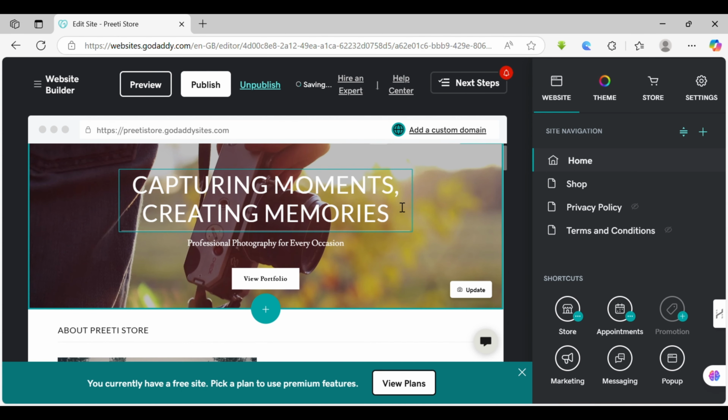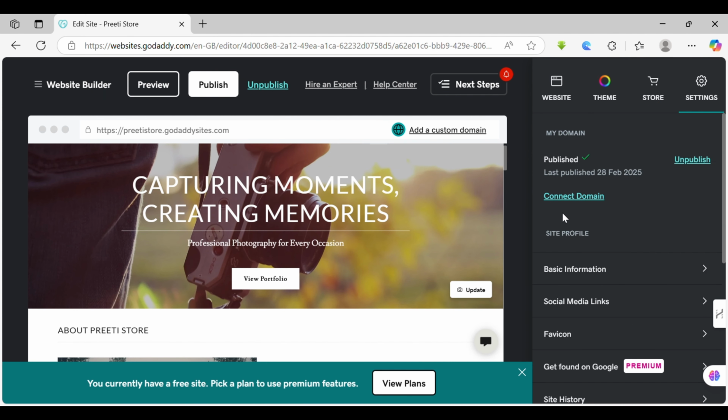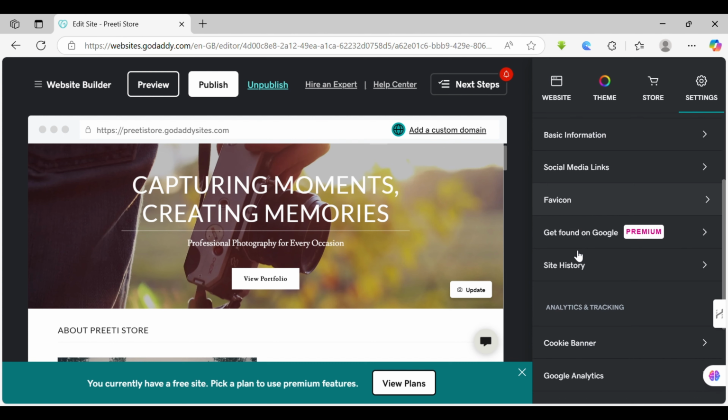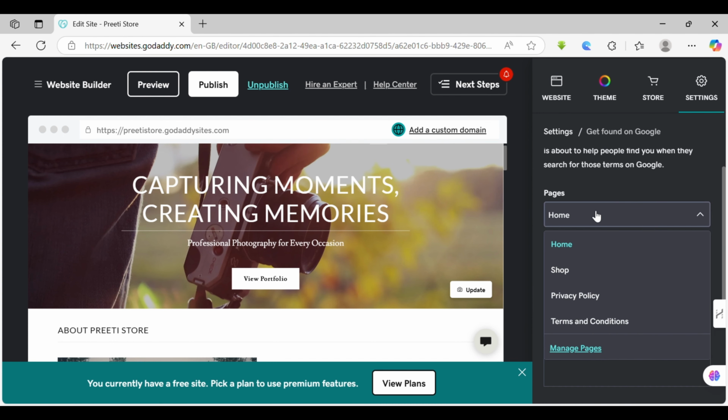Now on your top right corner you can see an option for the settings, or a gear icon. Simply tap on it and that will open up a few options. For the meta tags you can use 3 options. First one is Get Found on Google, which we also call SEO. Over here you can select the page which you want to optimize and add a meta title. For example, I do have 4 pages over here.